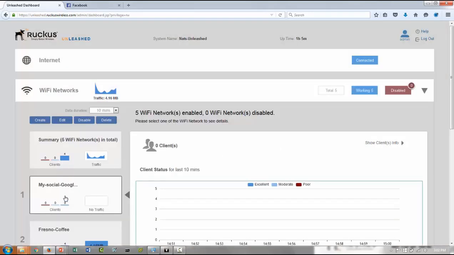That's pretty much it. You created a WLAN whereby users can connect to this WLAN using their Google account and start accessing the internet.